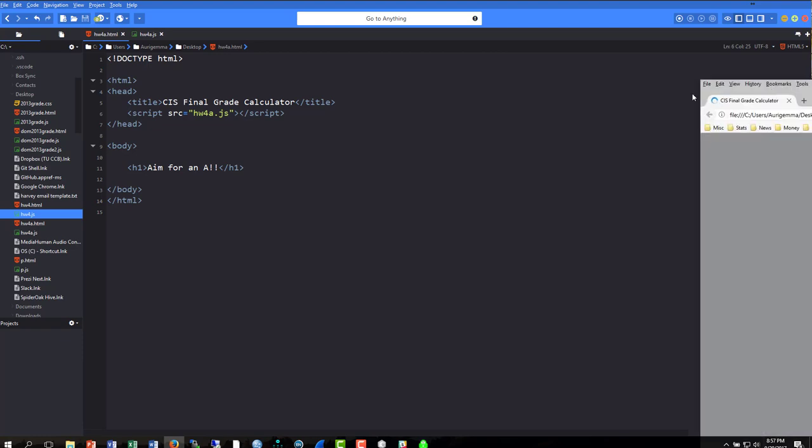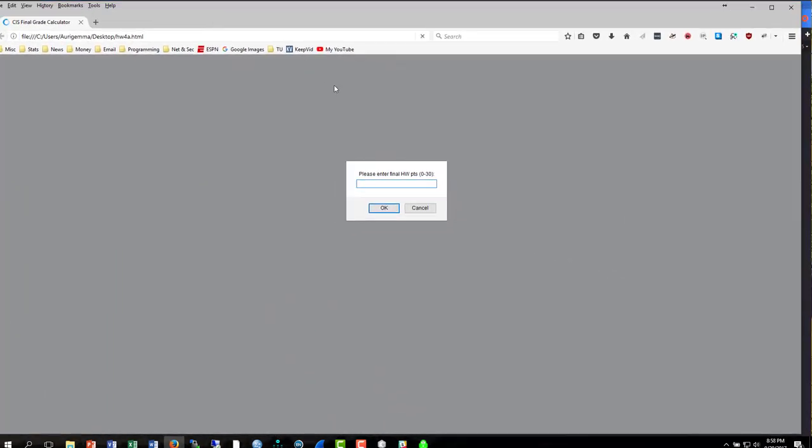And oh, I gotta drag over my Firefox, sorry. And go ahead and put some values in. And here we're going to see why it's a pain in the butt to use JavaScript prompts for multiple entries. So we're going to test our program.